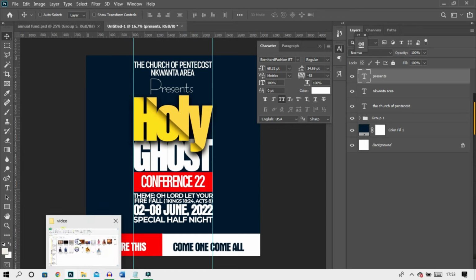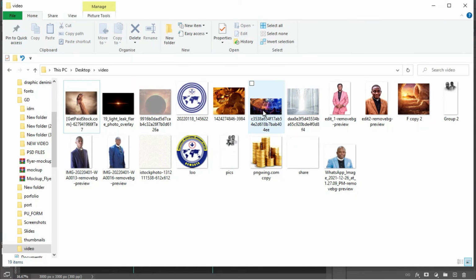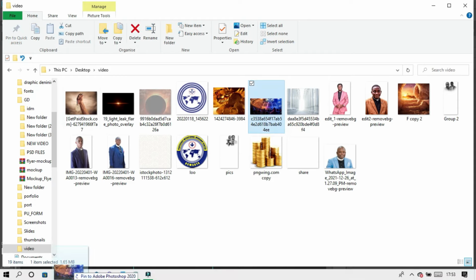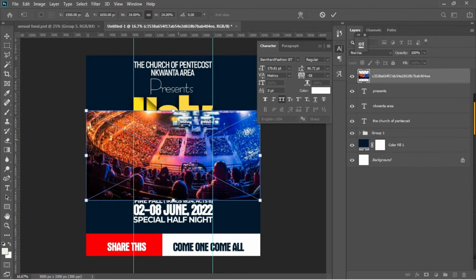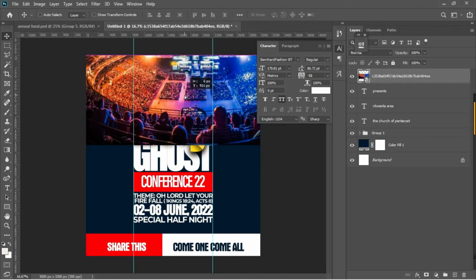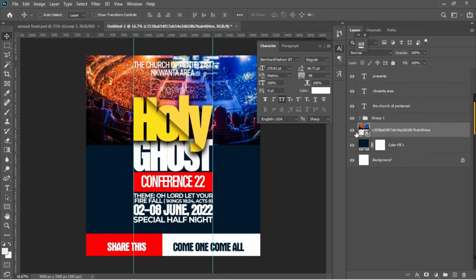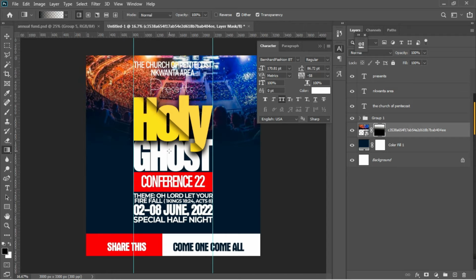So I'll go for my resources and drag this nice church background in Photoshop. Okay, and then I'll hit enter, drag the whole thing on top like this, and then make sure it is on top of my background color. Okay, so I'll hit G to activate my gradient tool, and then add a layer mask to this, and then I'll wipe out all the places that are not needed. Okay, all these places are not actually needed.